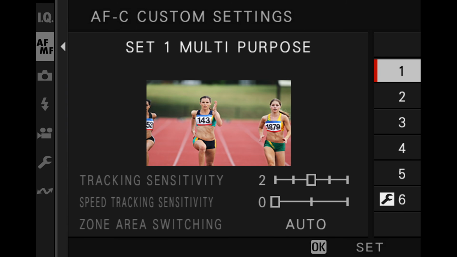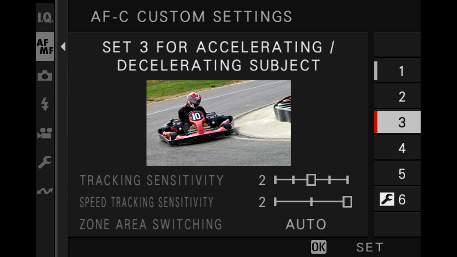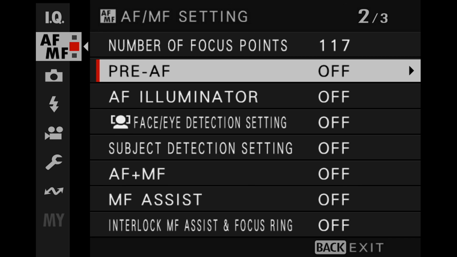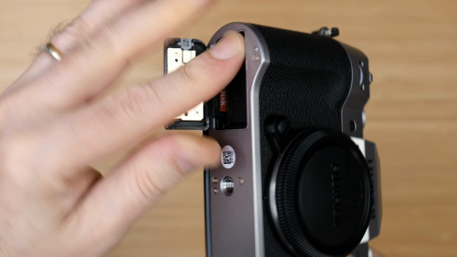AFC custom settings. Now, it is defaulted to set 1 multi-purpose, and for the most part, that's fine. However, if you are noticing issues with your autofocus, I strongly recommend trying out the other settings here. But to just get you started, I would leave it at number 1. Speaking of improving autofocus, I would also make sure that pre-autofocus is turned on. However, this will use more battery power, so what, right? I mean, don't you want better performance?